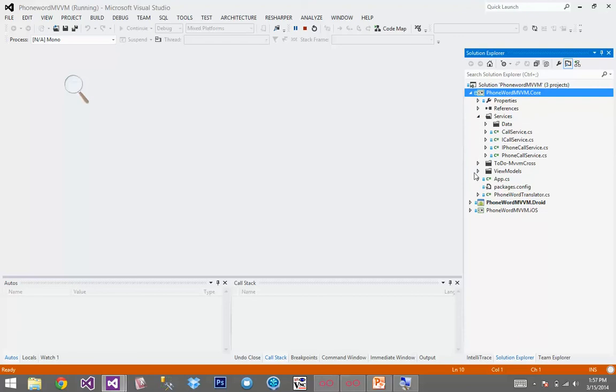We're still going to have the phone word translator where we're translating that phone number, but we're sharing almost all the code that we did for validation and all that stuff through the view model. So I'll just go over this a little bit.